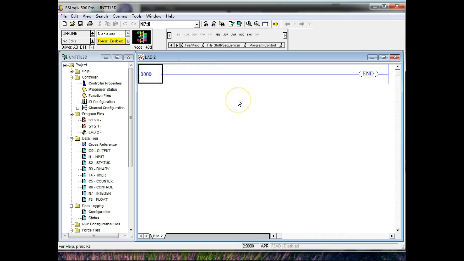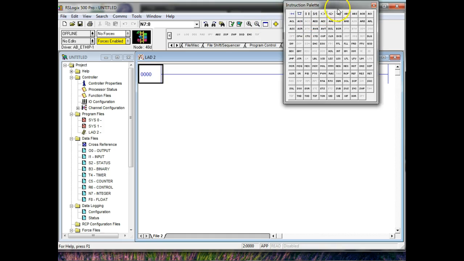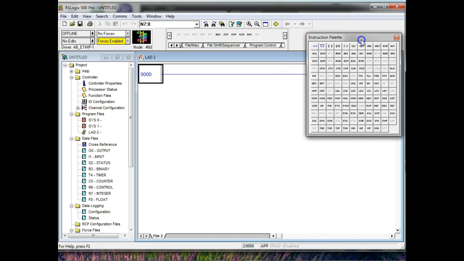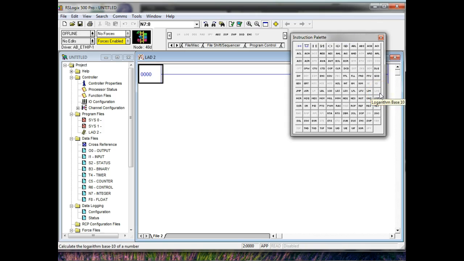Well, sort of. We do have an instruction palette, if I can remember where that is. No, that's not it. Yeah, this is the instruction palette right here. So this is all the instructions, the ones that are not grayed out. These are all the instructions that this PLC supports. But you gotta know the mnemonic for them, right?